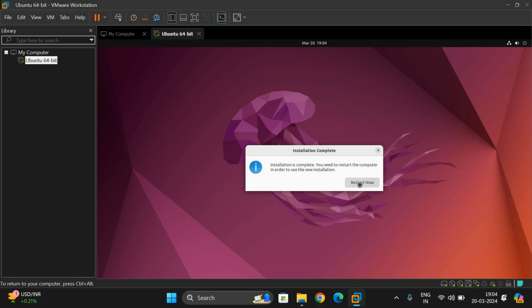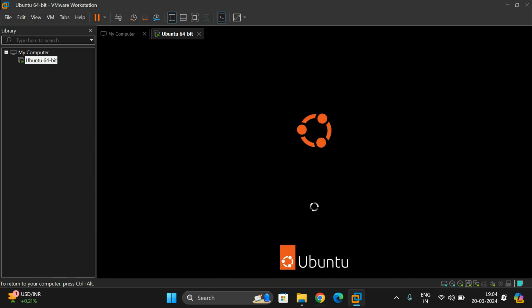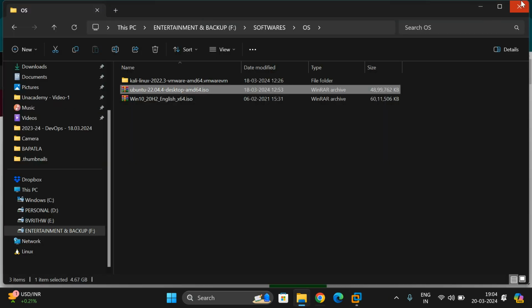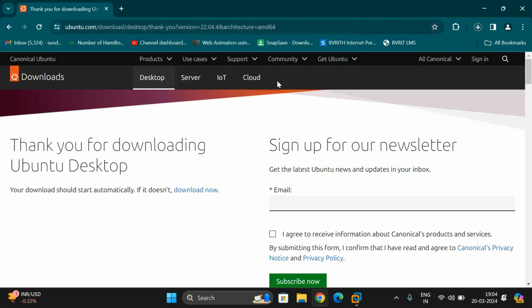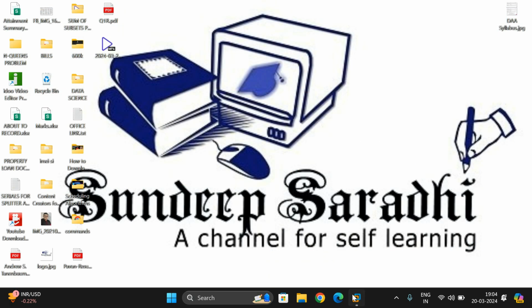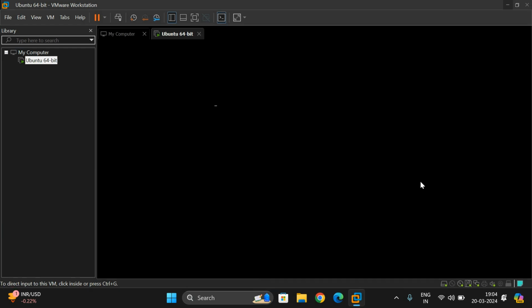So in the virtual machine, in the VMware itself, the Ubuntu operating system will get restarted, right? So there is no problem with our Windows operating system. You can see here we have a Windows operating system, and in this Windows operating system we have a VMware, and inside the VMware we have installed the Ubuntu operating system, right? So we can work with both environments, a Linux environment as well as a Windows environment, whenever it is required.